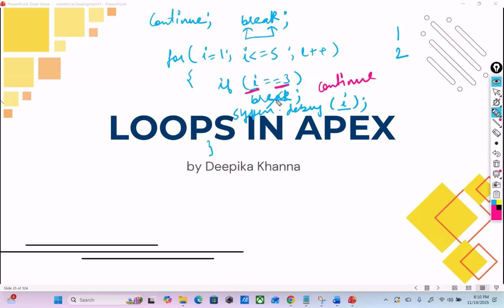If i is equal to 3, it will be skipped, and it will go to the next iteration. So it will print 1, 2, 4, and 5. So what is the difference between continue and break? Continue will skip the current iteration and go to the next item or the next iteration, whereas break will completely exit you out of that loop. That is basically the difference between break and continue.